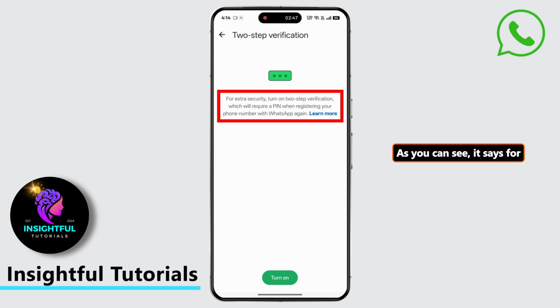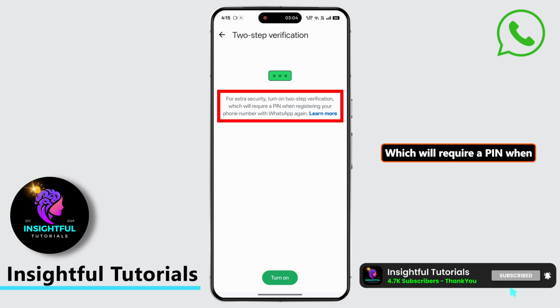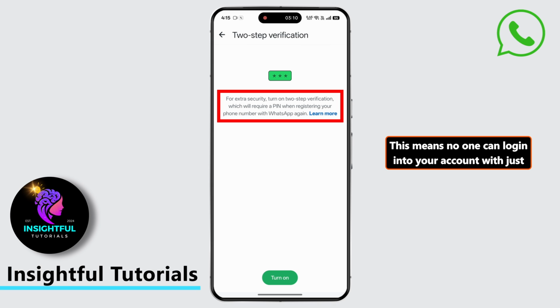As you can see, it says, for extra security, turn on two-step verification, which will require a PIN when registering your phone number with WhatsApp again. This means no one can log in into your account with just the OTP received on a mobile number.